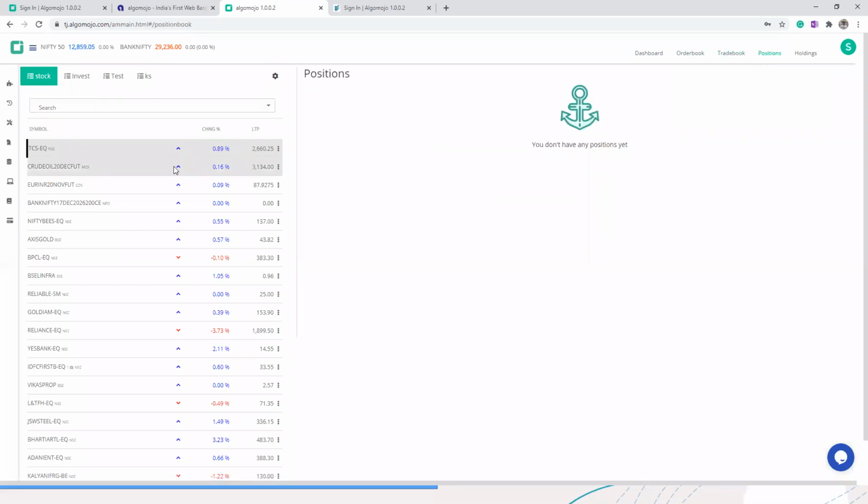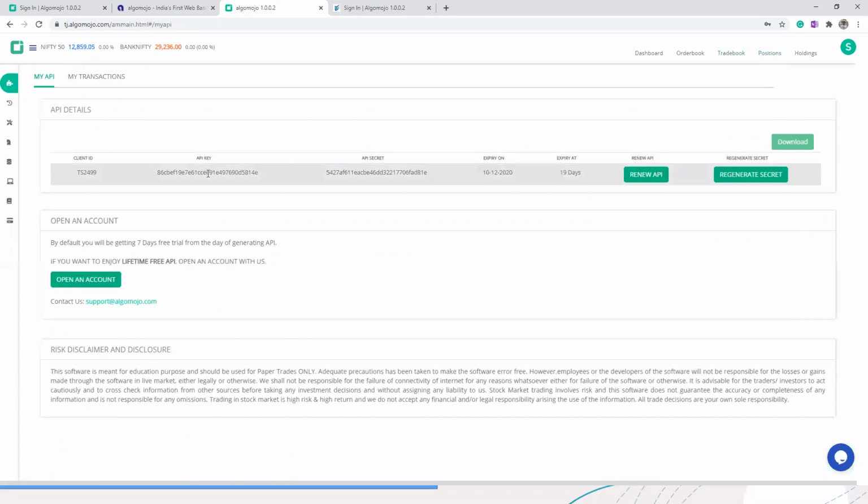Here, if you want to send orders automatically, you have to use something called an API. This API contains an API key and an API secret key, which of course you should not expose to anybody. If you feel your API key and API secret key are exposed, you can always regenerate them, so that a new API key and new API secret key are generated instantly. Remember, you should not share them with anybody. You have to keep them secret.